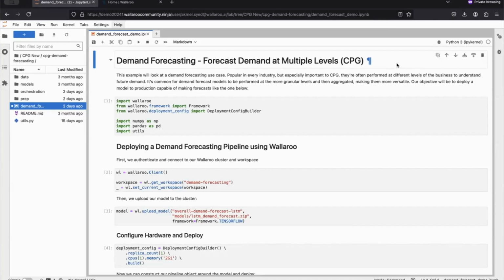To give some context on our forecasting model, it's an LSTM which forecasts demand at the monthly level. This kind of forecasting model is popular in every industry, but especially important to CPG. It's often performed at different levels of the business to estimate future demand.